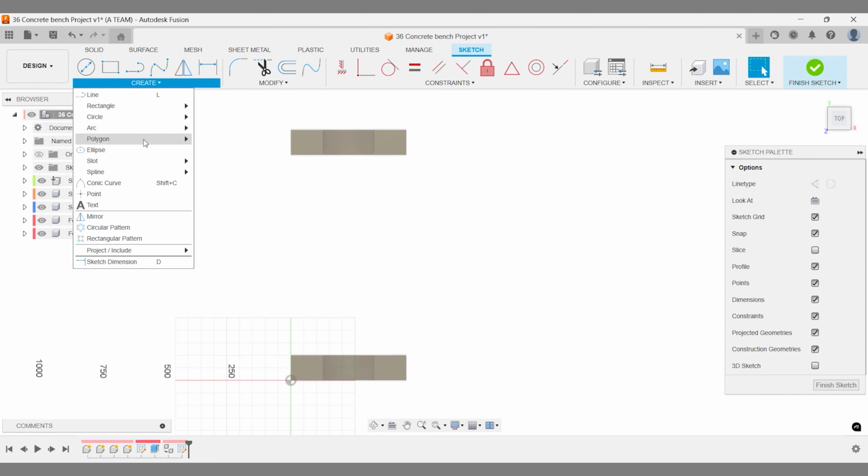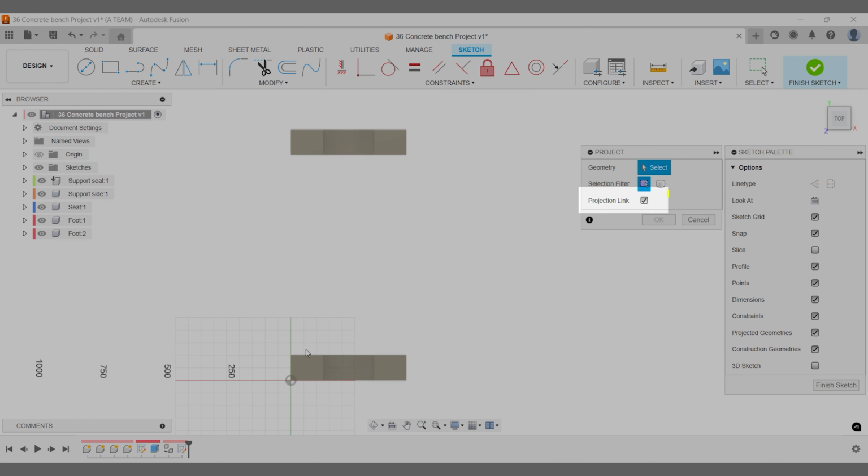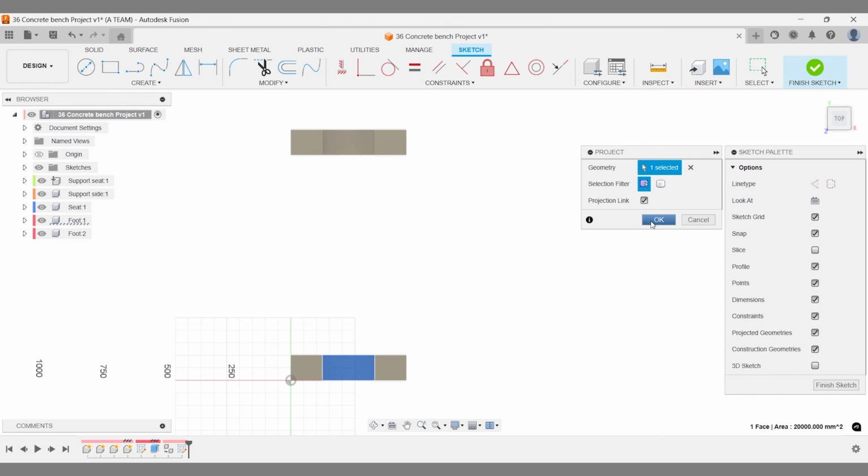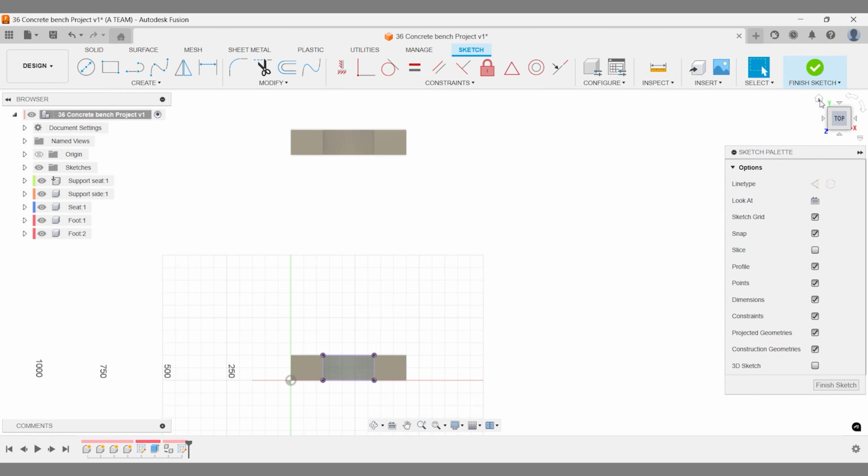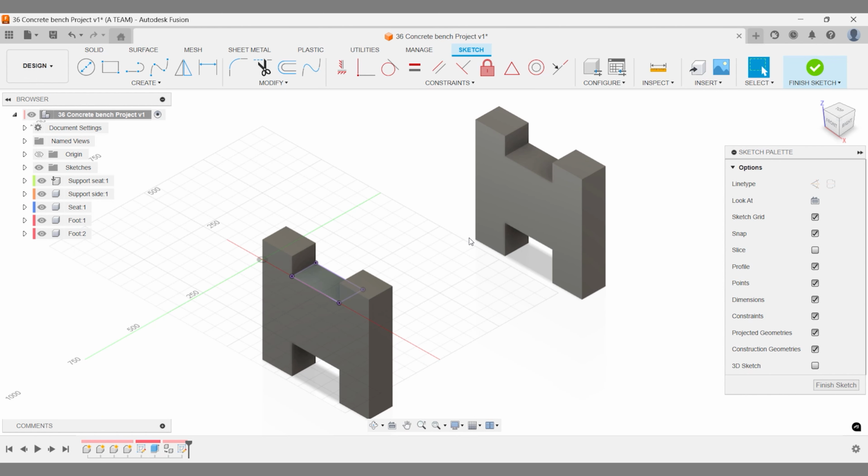Use the project tool to reuse existing geometry. By keeping the projection link checked, the sketch will automatically update if the underlying geometry changes. You'll recognize projected geometry by the purple sketch lines.